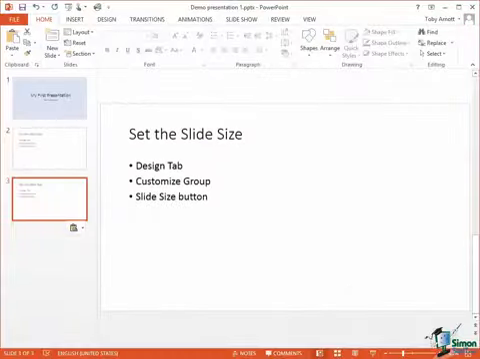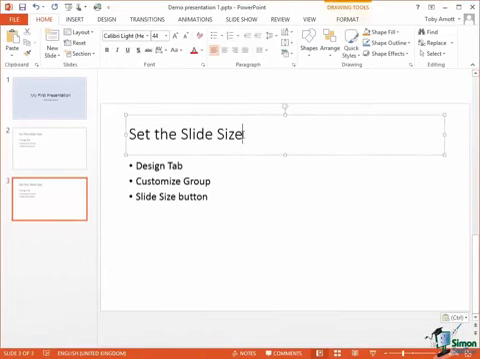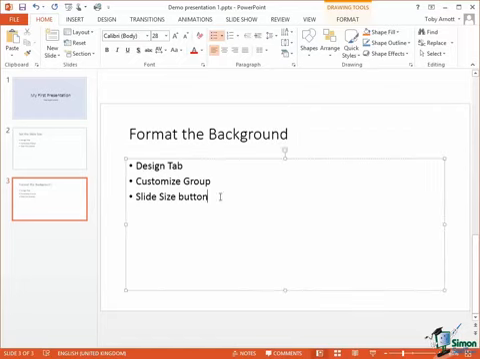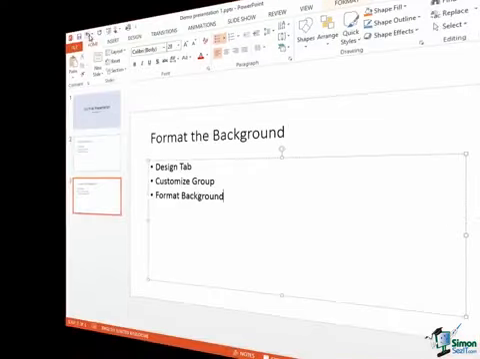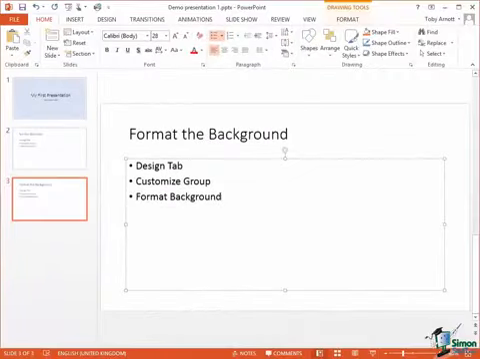Now with slide 3 selected, I can click inside the title. This is no longer set the slide size. And of course the other thing that needs to change, and there's slide 3.